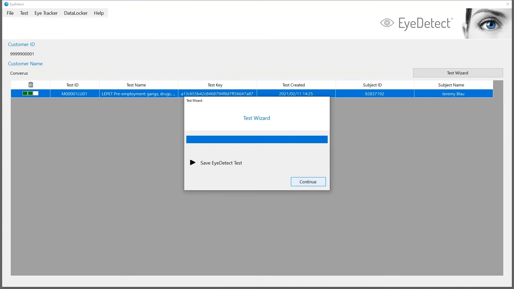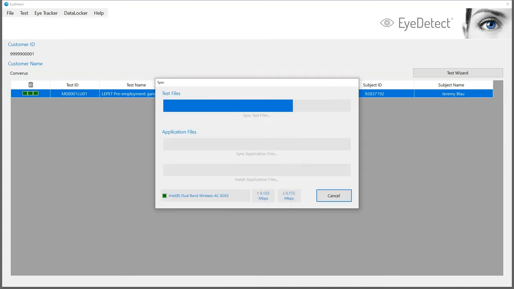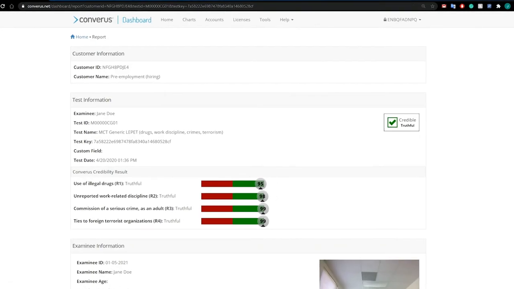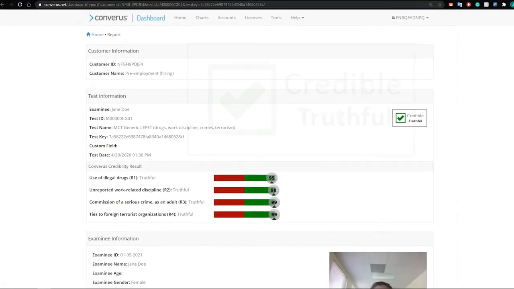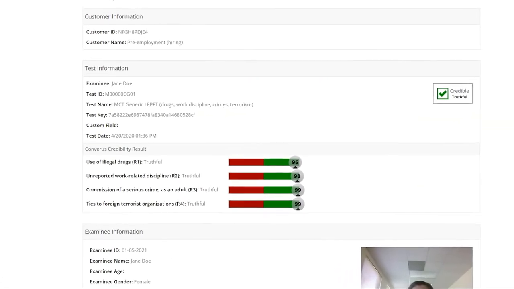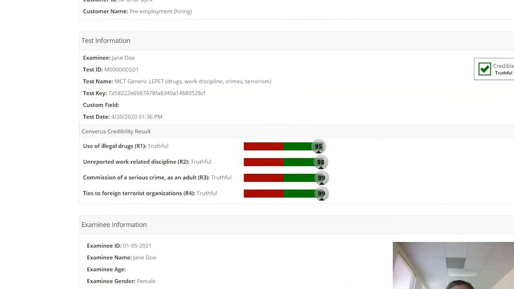Next, the test proctor saves the test and uploads the testing data to a secure web server. Within about 3 minutes, a test report is automatically created with a credibility score, which can be accessed on a secure web-based dashboard. The credibility score indicates whether the examinee was credible or deceptive to each of the topics in the EyeDetect test.